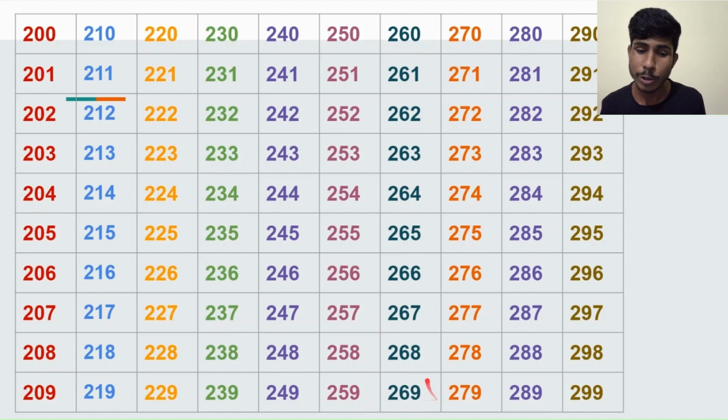And again once you reach 269, you need to make this 9 to be 0, and you need to change from 6 to 7. So we'll get 270. And again, the rightmost digit needs to be changed from 0 to 9. So you will get up to 279.